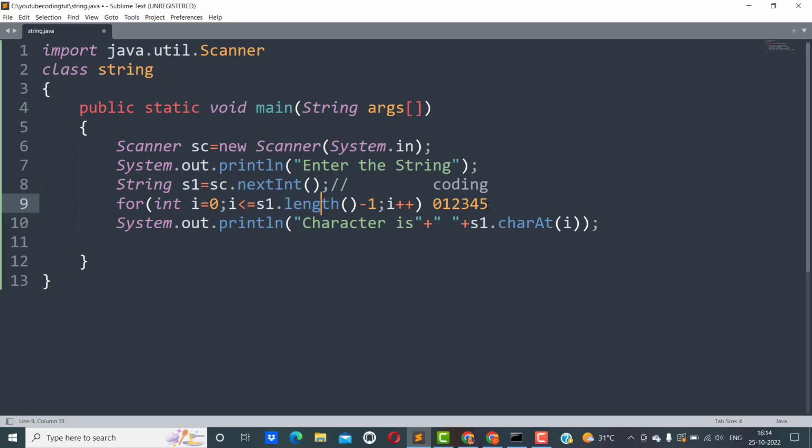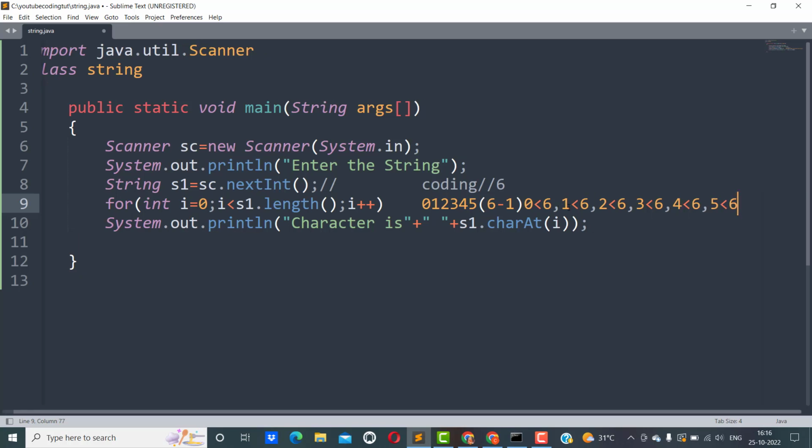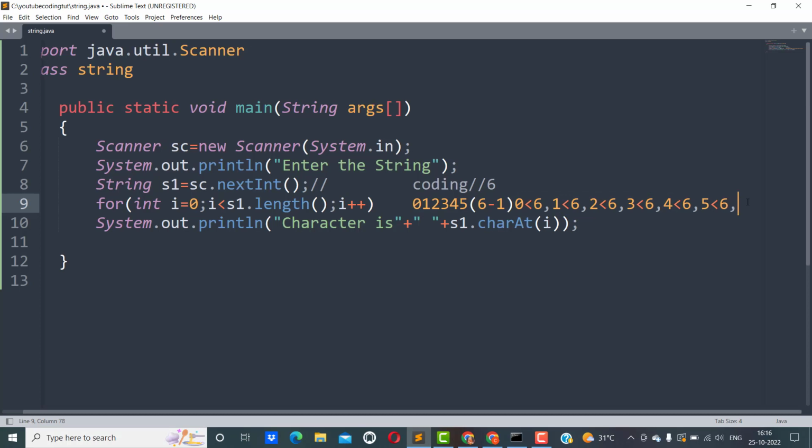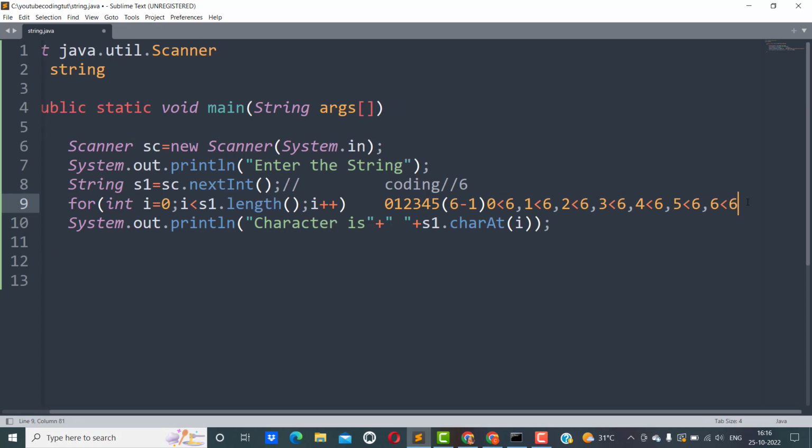Instead of writing i less than or equal to s1.length() minus 1, we can even write i less than s1.length(). Why? Let's look at this example. Here i starts from 0. 0 is less than the length, and the length of s1 is 6. So 0 is less than 6, it will go inside, and 1 is less than 6, the condition is true. 2 is less than 6, 3 is less than 6, 4 is less than 6, and 5 is less than 6. 5 is the last index, which is G. Until then the condition is true.